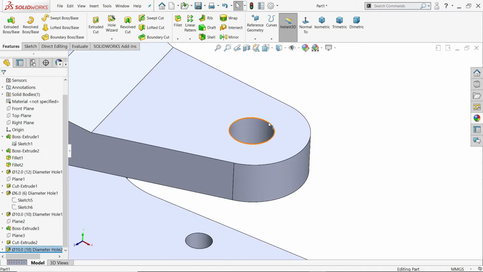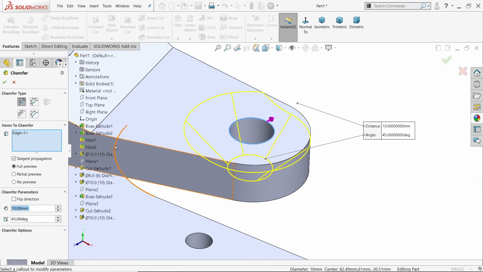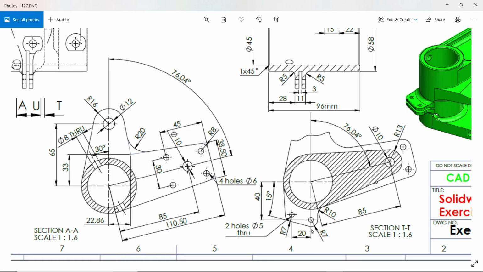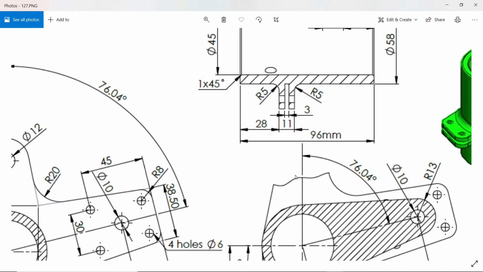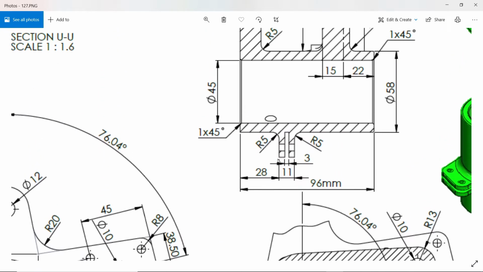Now click on the edge and you will get option fillet chamfer. I'll choose chamfer 0.5. This is angle distance chamfer 0.5, 45 degree. Now let's create this face, this feature. You will see. Now you will see there is an object, extra object.